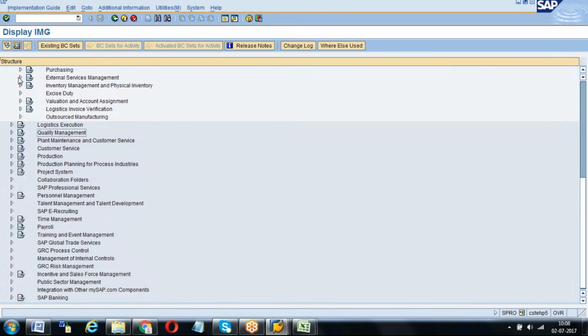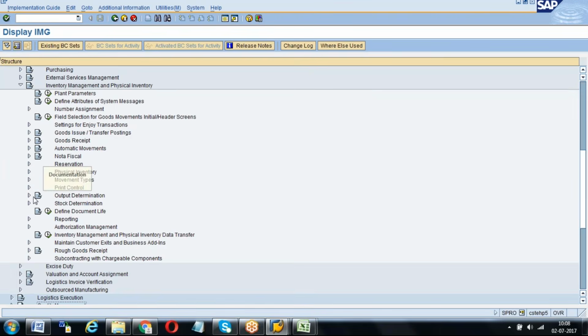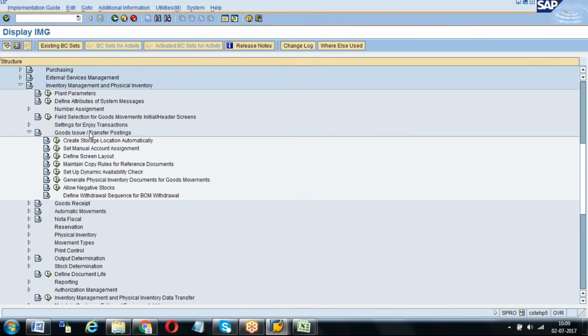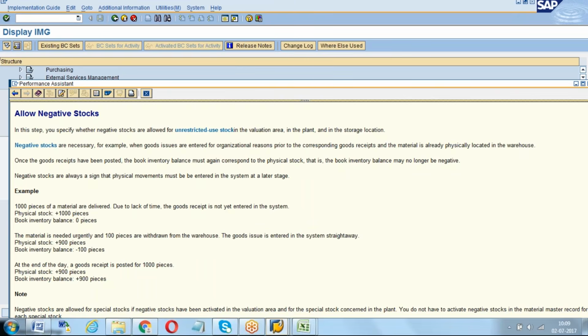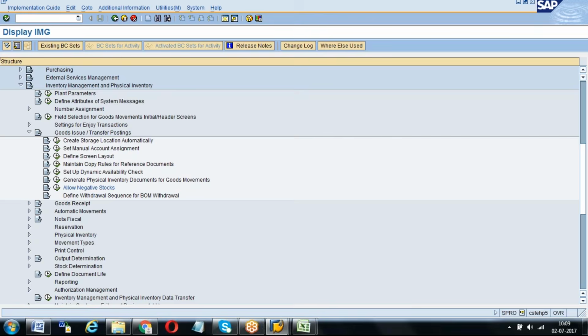When you go to inventory management, under goods issue or transfer posting, here we have an option called allow negative stocks. I have a document in my blog about this allow negative stock. I will send you the link. You can just have a look. It is not too complex, just to understand what is the use of this allow negative stock.